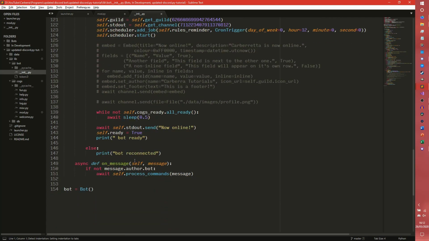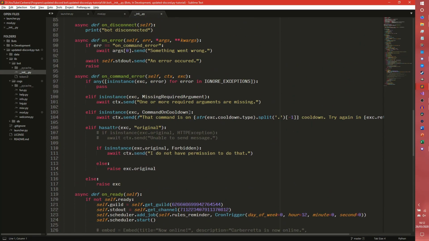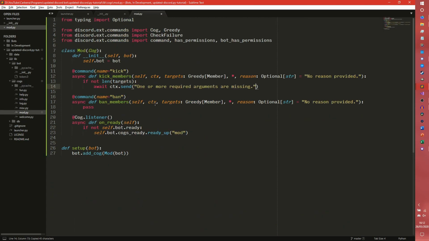Where is it? It's here somewhere. There you go. One or more required arguments are missing. We're just gonna have that for consistency's sake. You can put a custom error message in there if you want, but I don't want to.